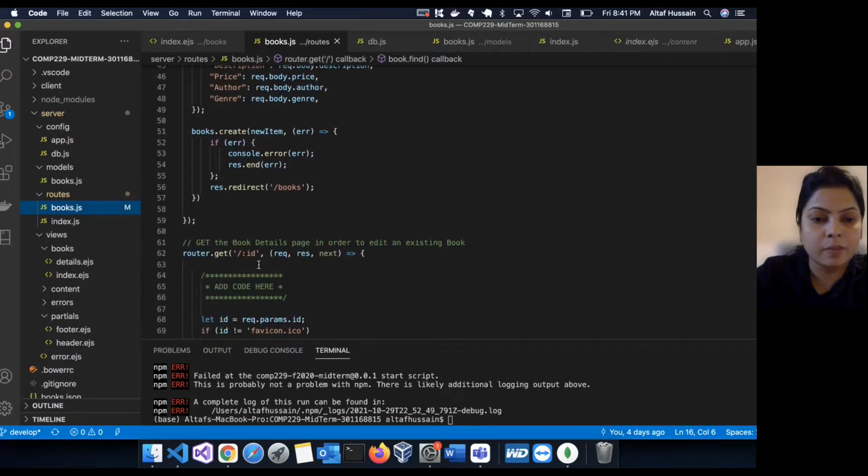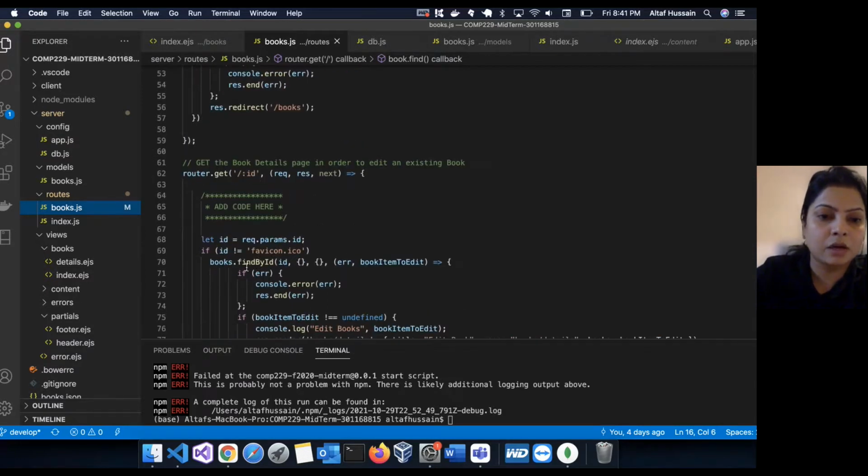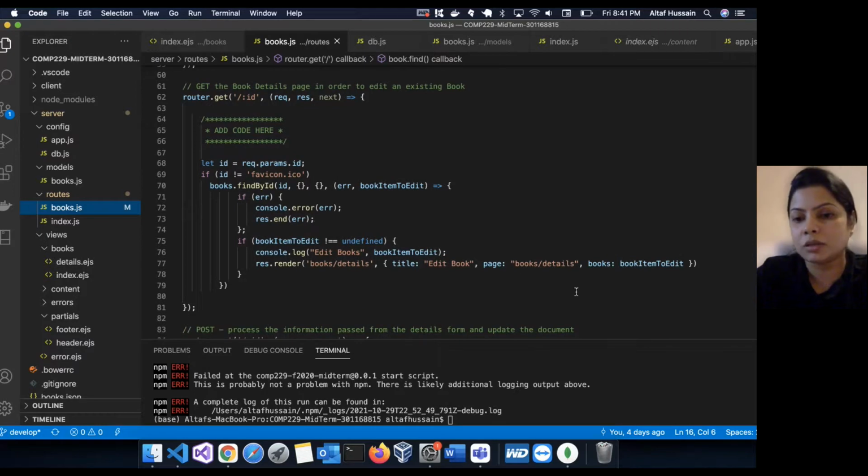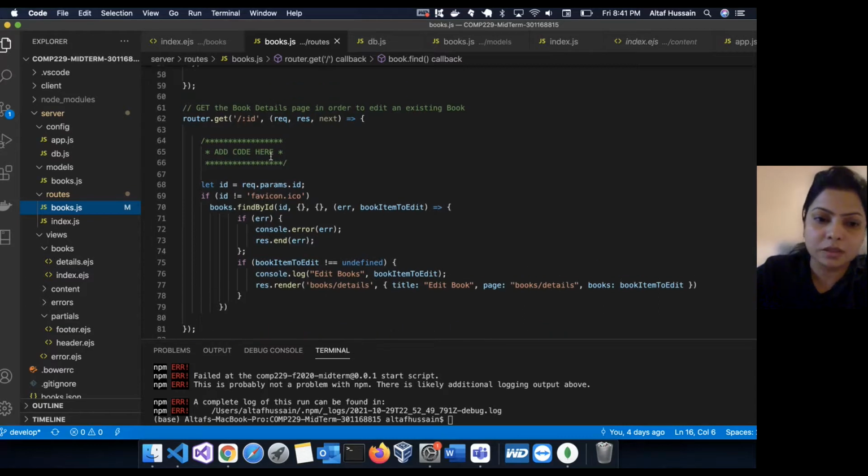Then I have an ID, and using this ID as a parameter, books.findById. So in Mongoose, I am finding using this ID. If there is any error, okay. Otherwise, it's going to send the books item to edit nicely.